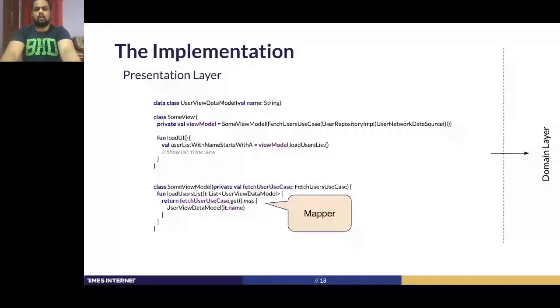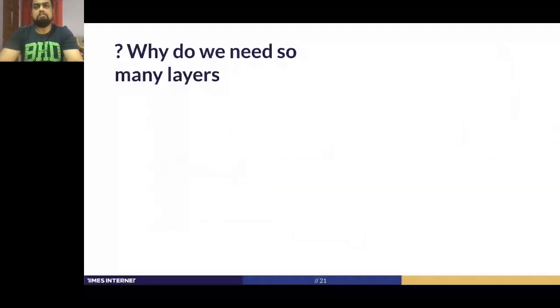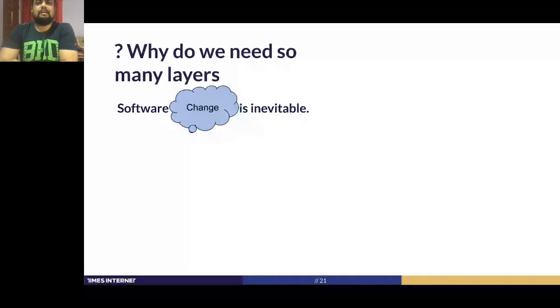Now let me go ahead into this. Why do we need so many layers? You can ask, hey, it's a very simple use case, right? We just need to load the users. So why have so many layers, so many classes, and so many dependencies, headache, and all this stuff? The motive behind having so many layers, or defining so many classes and so many abstractions, is the only thing that is inevitable, change, right?